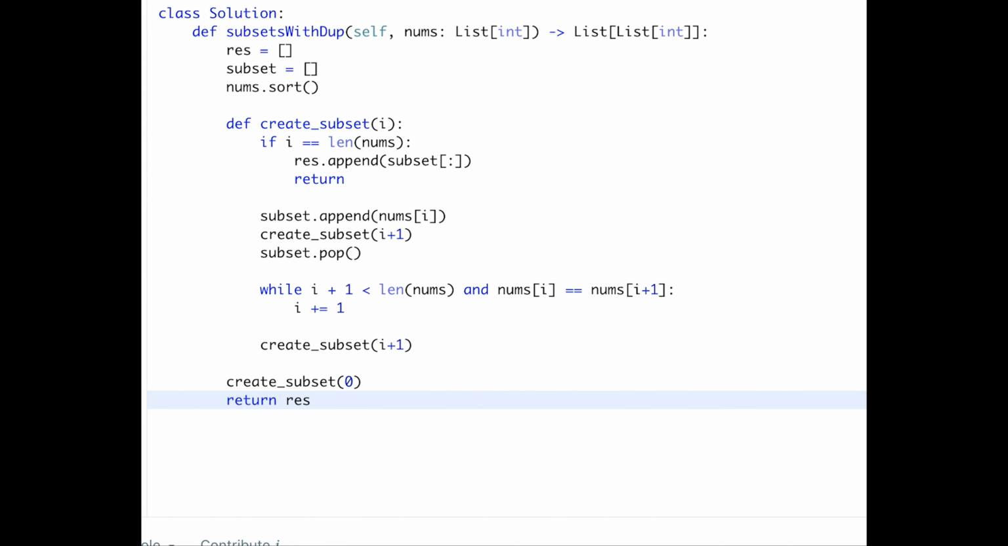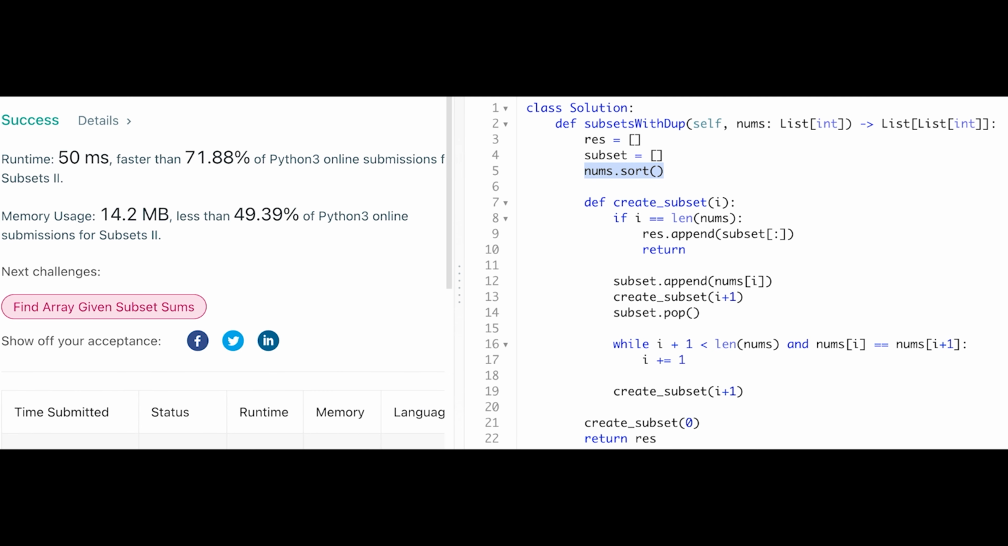Yeah, that's it. So let me submit it. Yeah, this solution works. And the difference between subset 1 and subset 2 is that in subset 2, we sort the input array first. And then if we find a duplicate number, we need to skip until we find a unique number. So that's the difference. And the time complexity is n multiplied by 2 to the power of n. Actually, it's the same as subset 1, because in subset 2, the input array may be unique. So that's why it's the same as subset 1.